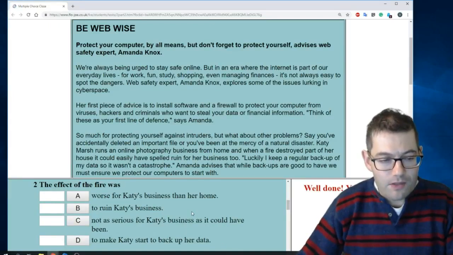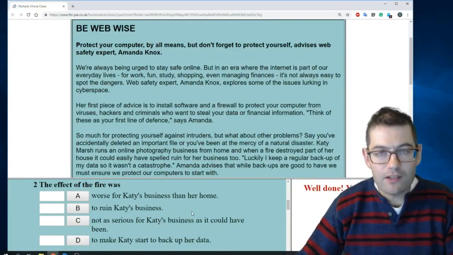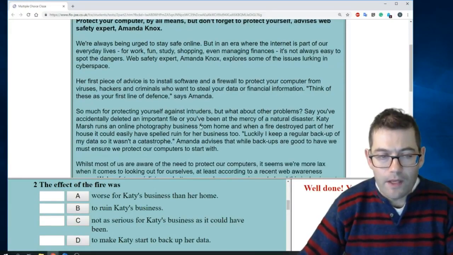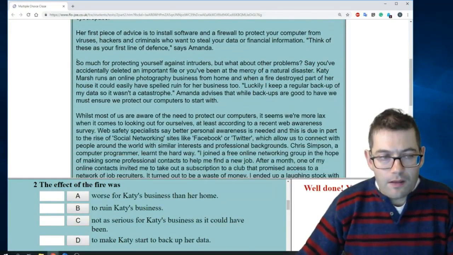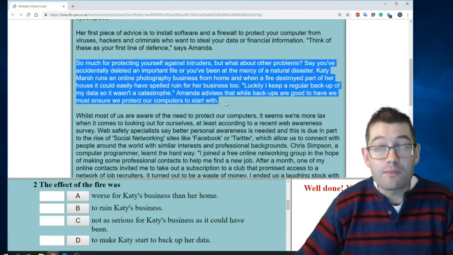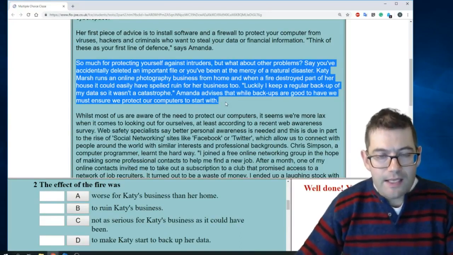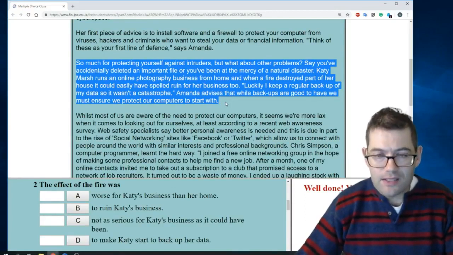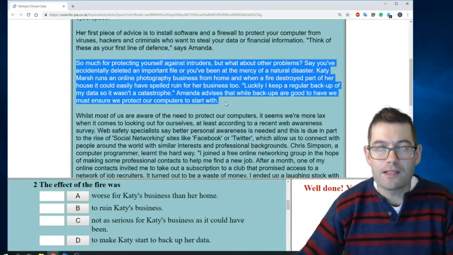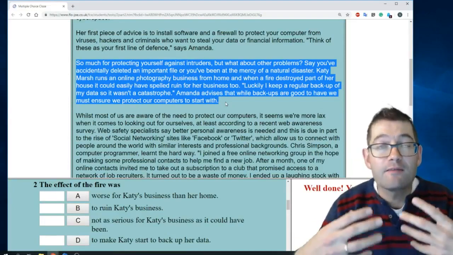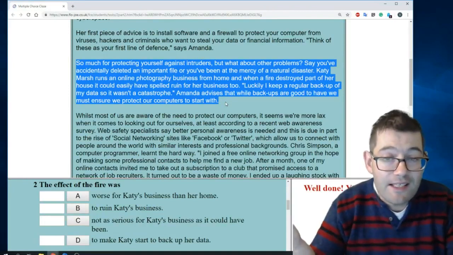Okay, for question number 2, we've got the effect of the fire. So let's go through this paragraph to get the context and find out what's going on. So it's this one here. So much for protecting yourself against intruders, but what about other problems? Say you've accidentally deleted an important file, or you've been at the mercy of a natural disaster. If you've been at the mercy of something, it means that this has affected you and there's nothing you could have done about it. It simply affected you and that's it, that's life.